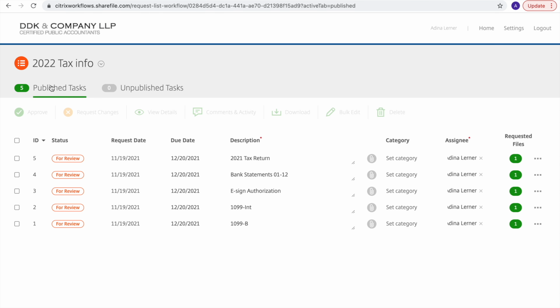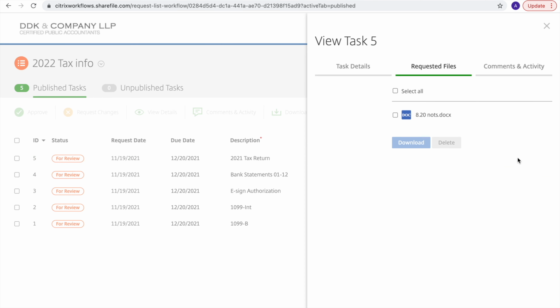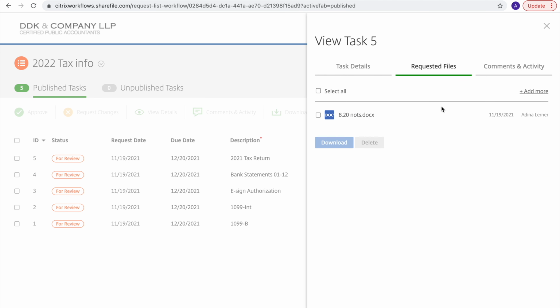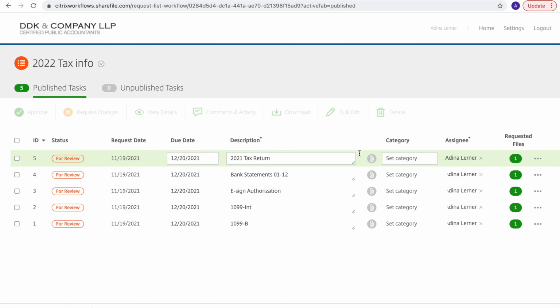And when I want to view those documents, if I go back into my published tasks, instead of saying in progress as they did before, they say for review, along with a little 1 next to requested documents. And if I click on the document, I can see the requested files and I can download them to my computer to review them.